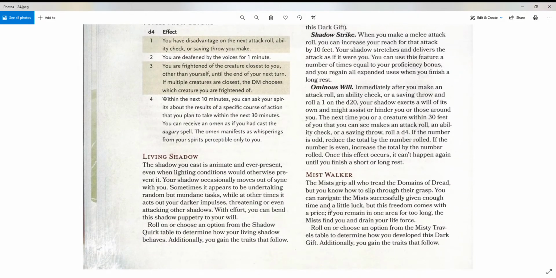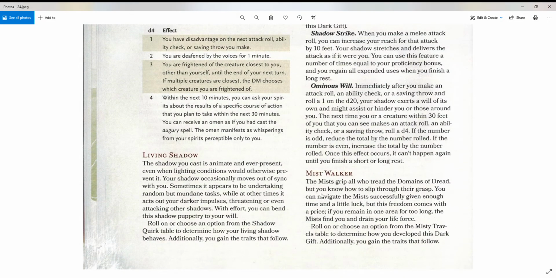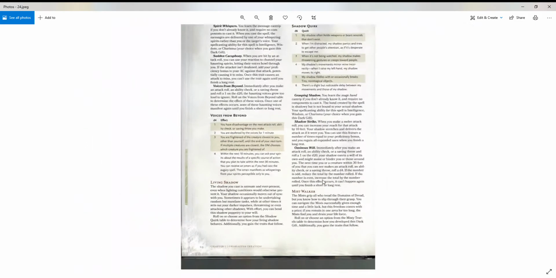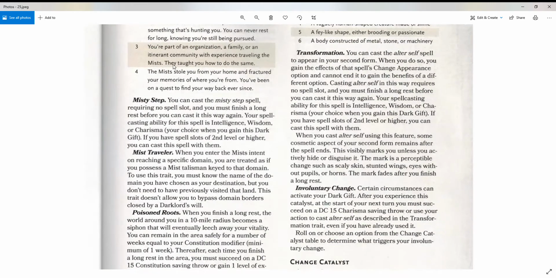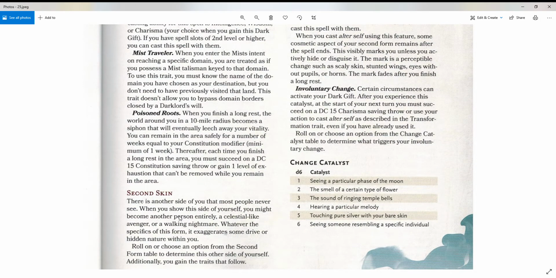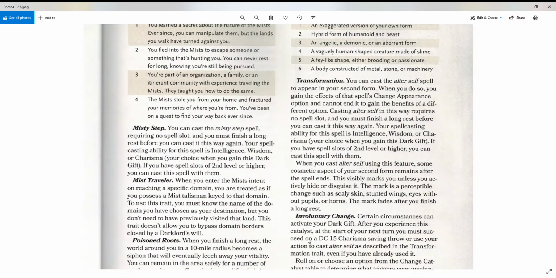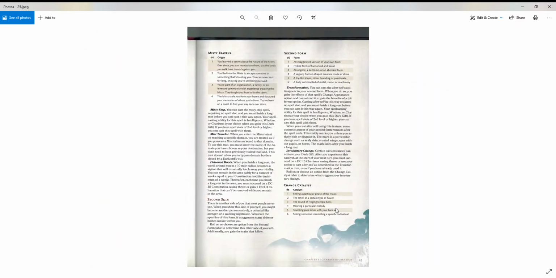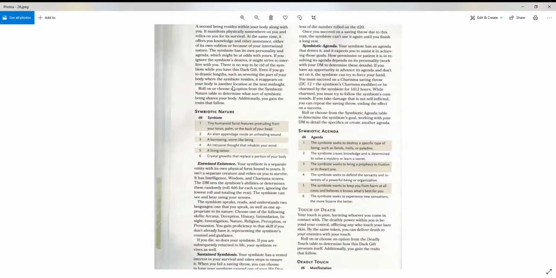A mist walker. The mist grips all who tread but know how to slip through their grasp. You can navigate the mist successfully, so that gives you an advantage, I guess, in these domains right here. So look at that, you get Misty Step. There's Mist Traveler, Poison Roots, something here called Second Skin, and so on down the line. Not sure. Well, look at that. You can cast Alter Self on a form right there.